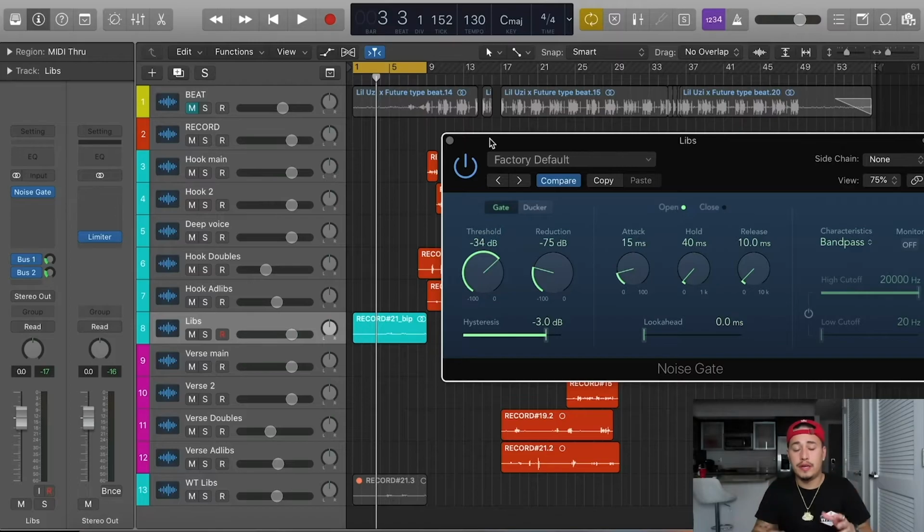There it is. I found the perfect threshold for our gate. It's letting our main vocals come through, but as you can hear, it took out all the air conditioning in the background. It took out the white noise in the background. It took out the smack out of the voice. The one thing that it didn't take out was the headphone bleeding in the background.